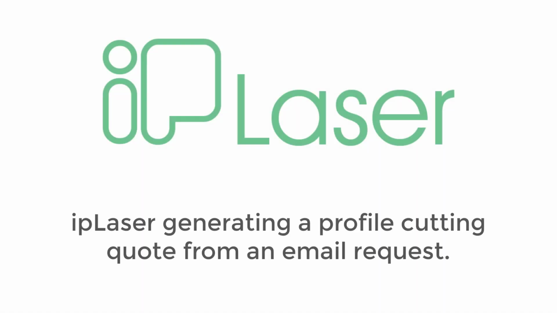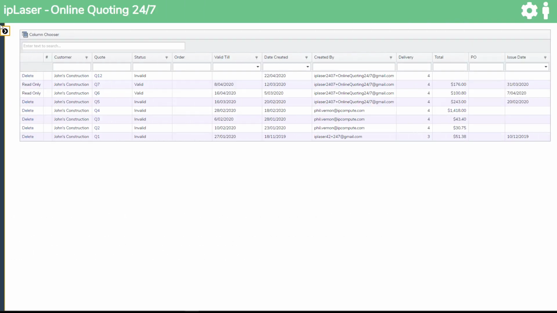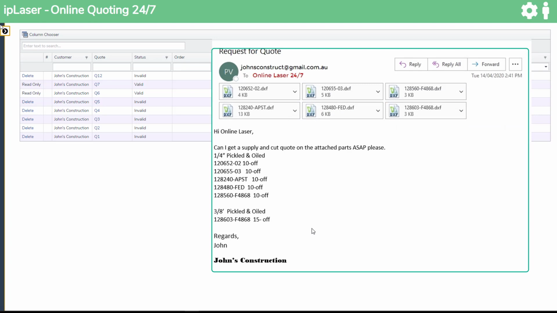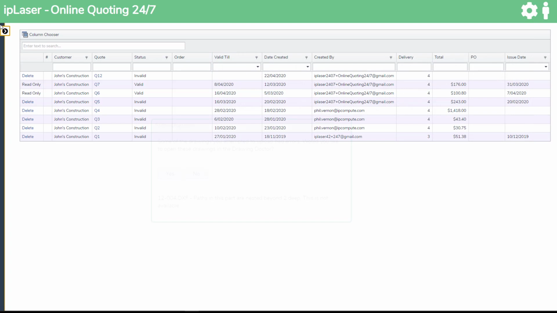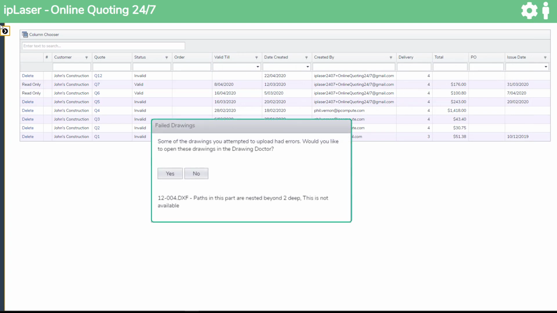In this video we look at how you can quickly and easily generate a laser cutting quote from a customer's email in IP Laser. Firstly, we get our email from our customers with the drawings attached and an explanation of his requirements. For this demonstration we will assume that all of the drawings are clean and have no errors. If they did have errors, then Drawing Doctor would pick up the errors and we could open them in Drawing Doctor and correct them.